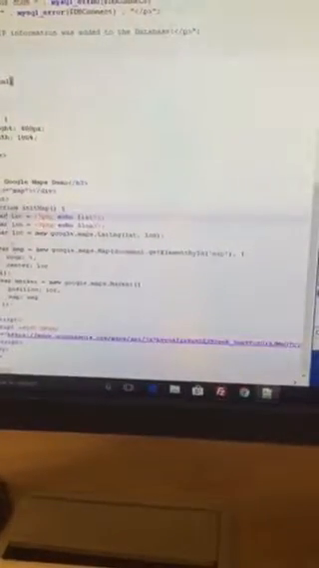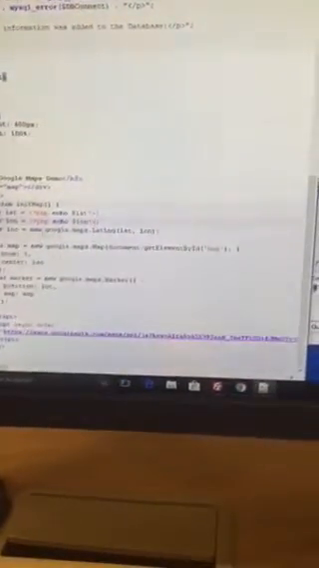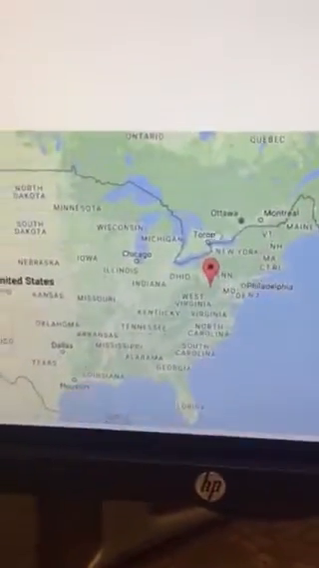And over here in my code, I will show you exactly where that is. Right here. You give the variables latitude and longitude and just echo that out, and that spits out on the map and exactly tells you where the marker is in that location.